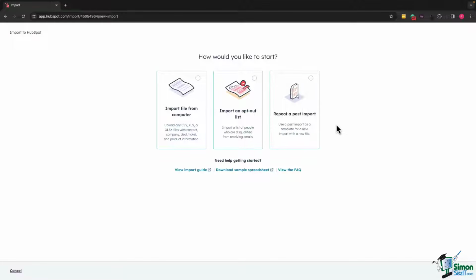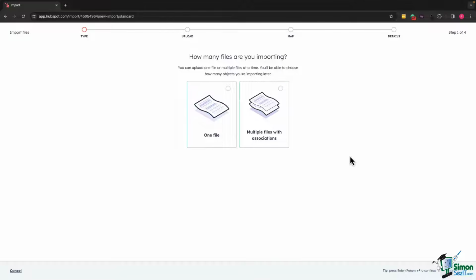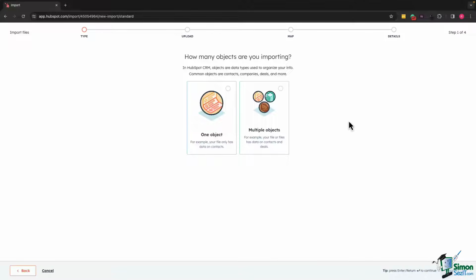Now it gives me 3 options: repeat a past import, import from an opt-out list, or import file from computer. And because we're working with an Excel file, we want to select import file. And next, we only have one file to import, so we're going to select one file. And then this is another key. Because we're just doing contacts, we're going to just upload one object. However, you can upload deals, businesses, and contacts all in one upload, which I will also show you later.